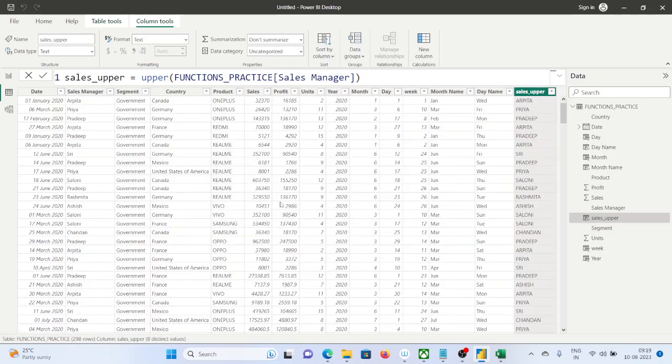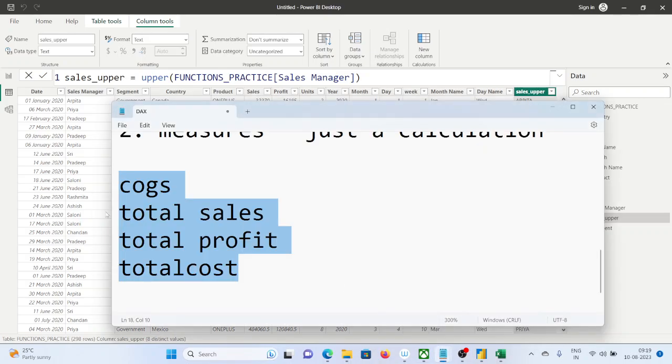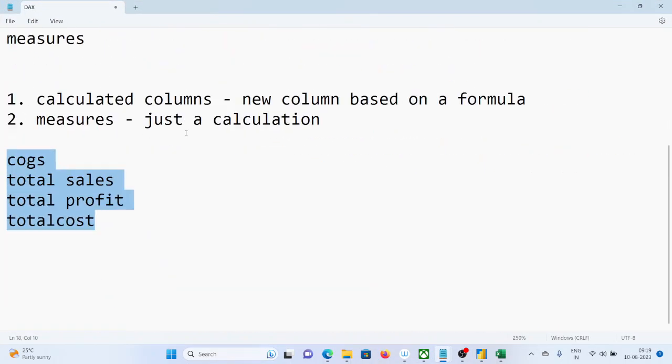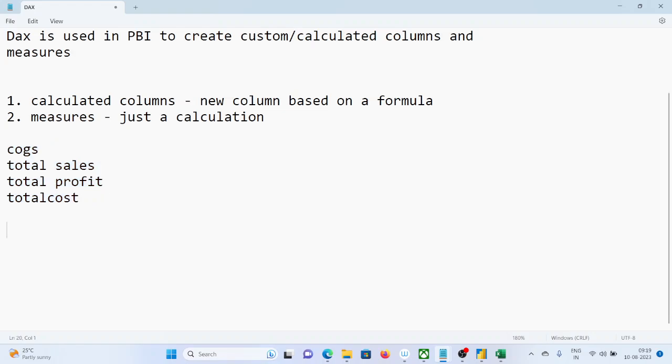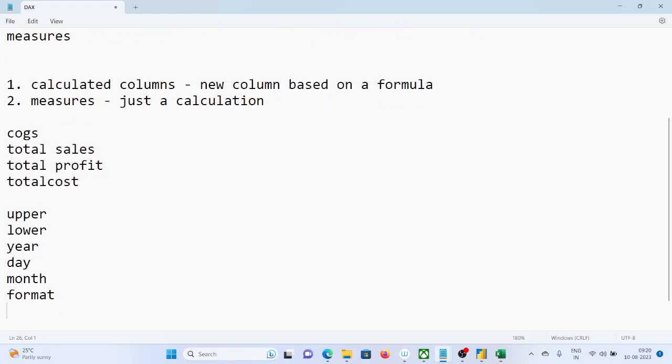Then you have lower. Okay, so these are the functions which we have covered. It's very simple: upper, lower, then we know year, day, month. Okay, format. So these are the functions which we can apply. Clear? Yes, sir.